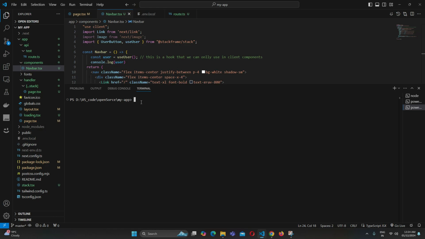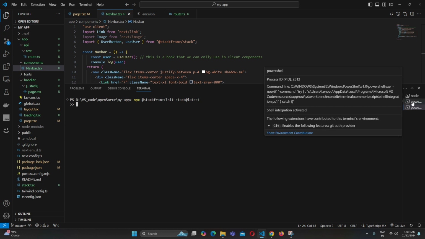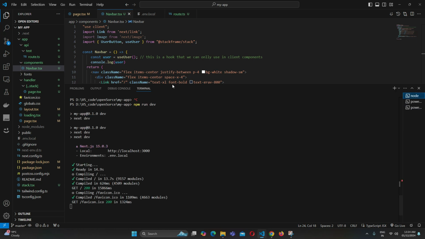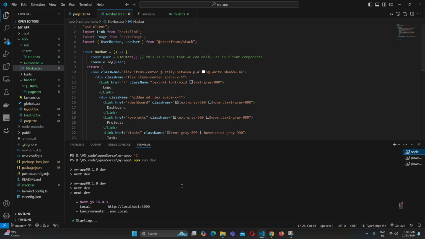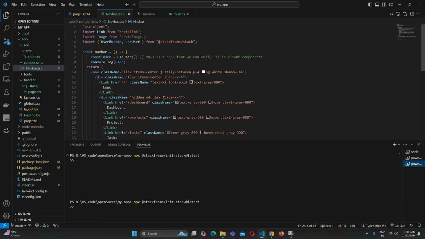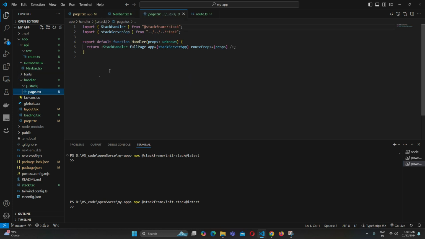I have already done it in my project, as you can see, so I'm not going to do this again. And when you complete this process, you are going to see something like this. Here you can see some pages appearing. All of these pages are created by this library, and you are going to get some routes as well.